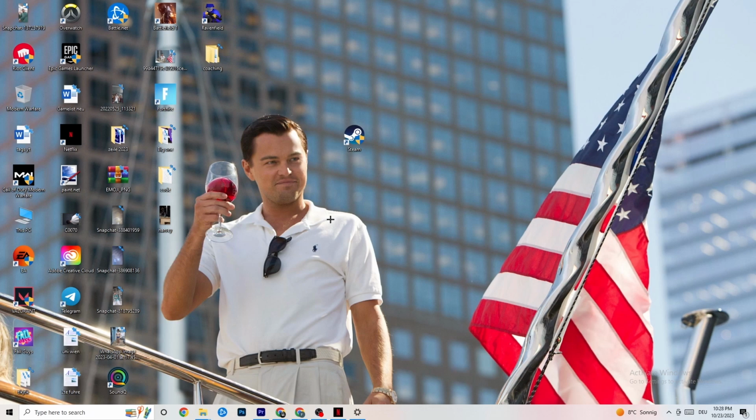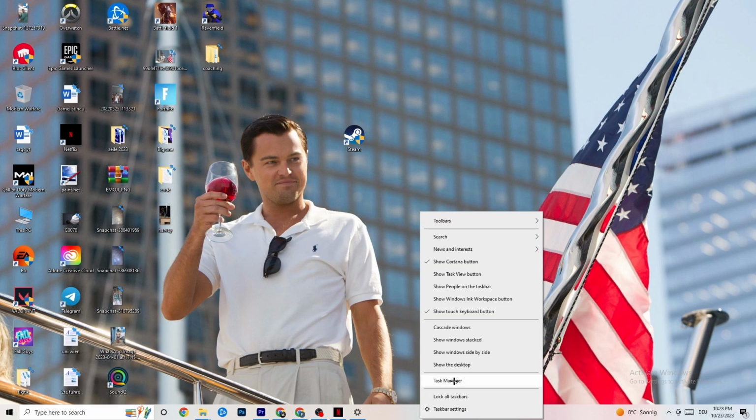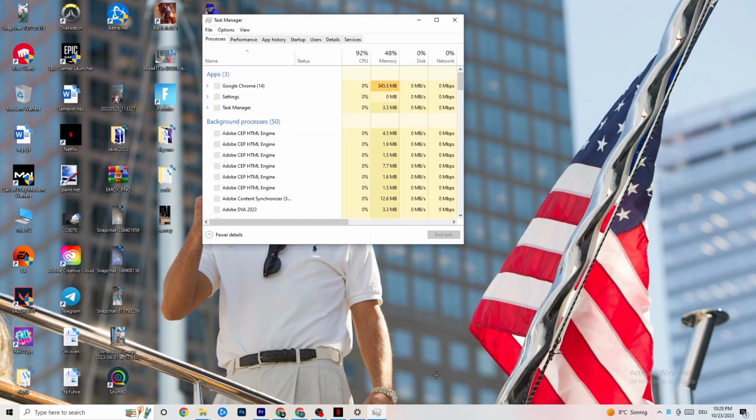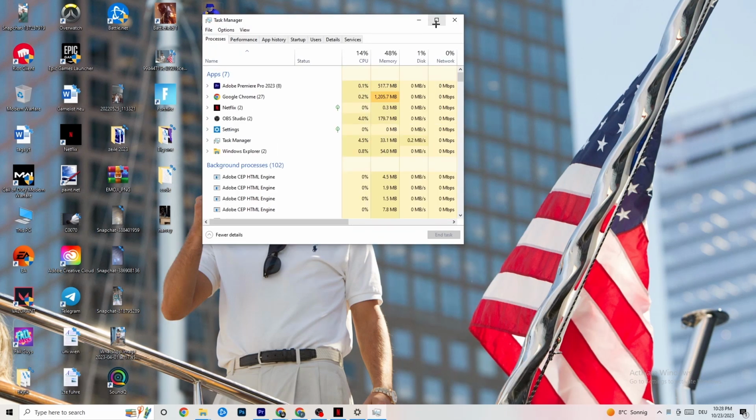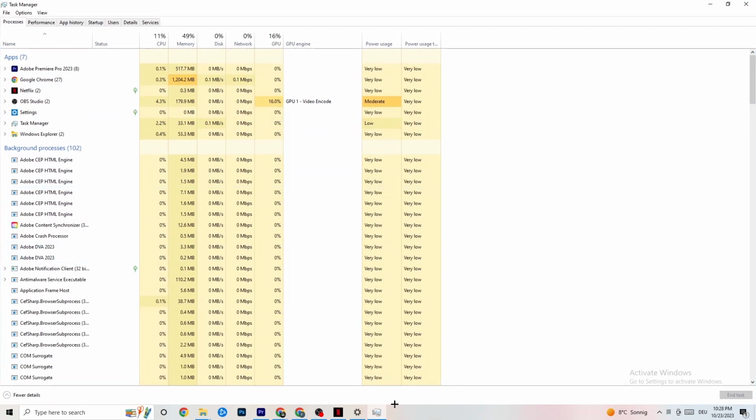So the next step, if this doesn't work, is to navigate to the very bottom to your taskbar, right click, and open Task Manager. This will pop up, and I want you to maximize it so we can see it better. Navigate to the top left corner and just check if you're on processes. As you can see, there's GPU and CPU usage, and if there is a high CPU or GPU usage at the moment, that could mean that something is taking too much power or performance from your PC.